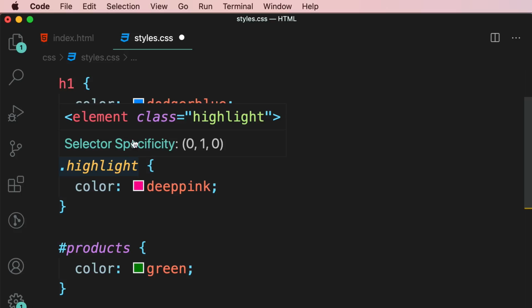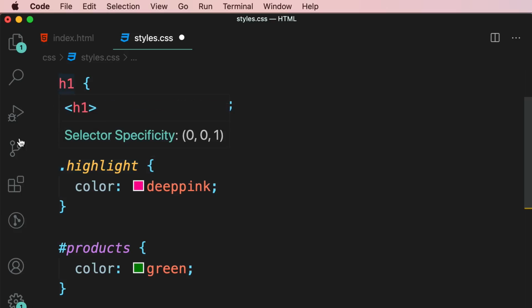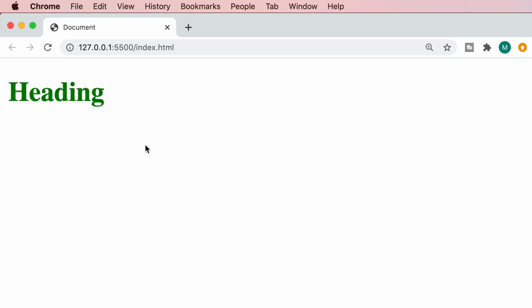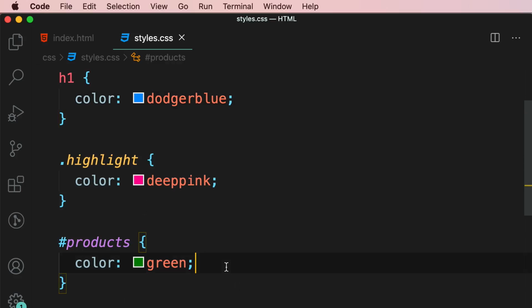So 10 is greater than 1, and that is why this selector, or this rule more accurately, takes precedence. So our heading is currently green, but what if we want it to be blue? How can we prevent this rule from overwriting this style? Well, we have two solutions here. One solution is to use the important keyword.